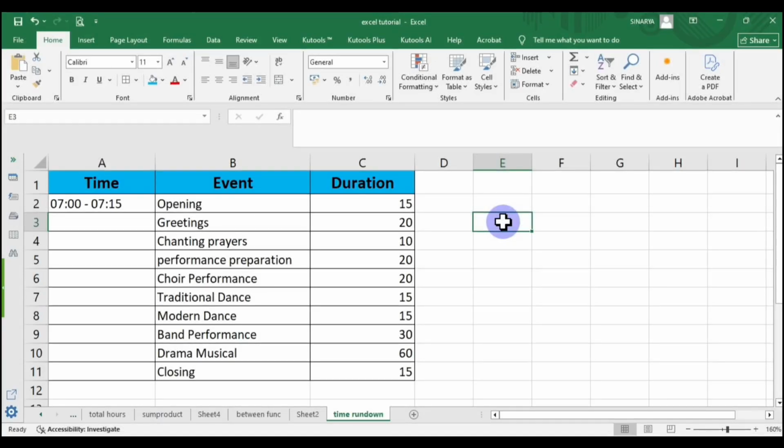Today I'm going to show you how to make time in your rundown update automatically in Excel. Okay, let's get started. First, open your rundown in Excel. Let's say I have a rundown like this.